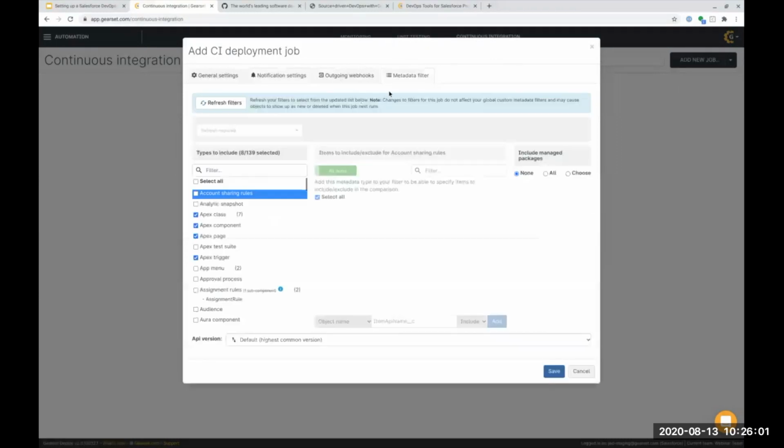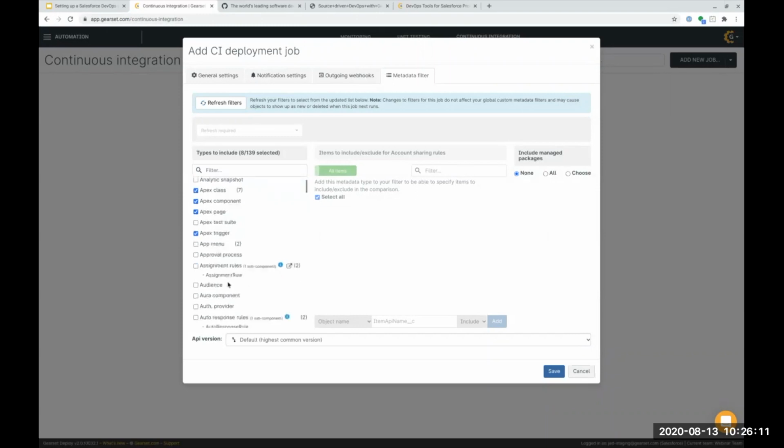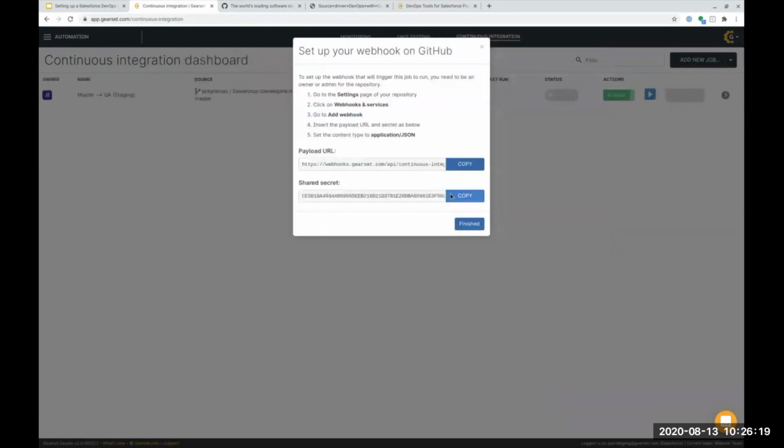And then finally, you've got this metadata filter. So what metadata you're actually interested in Gearset deploying? Do you want us to deploy everything? Or is there just certain types of metadata that you're interested in? So you can go through this list and be really specific on what you want to deploy. And then when you're ready, you can save that job. And we're pretty much there.